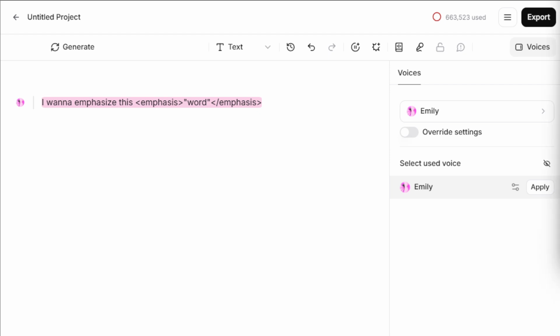Remember, practice makes perfect. You can experiment with different placements and listen to how emphasis changes the way your audience perceives the message. Over time, you'll get a better feel for when and where to apply these tags for maximum impact. This skill can drastically enhance communication effectiveness. So give it a try and see the difference it makes in bringing your words to life.